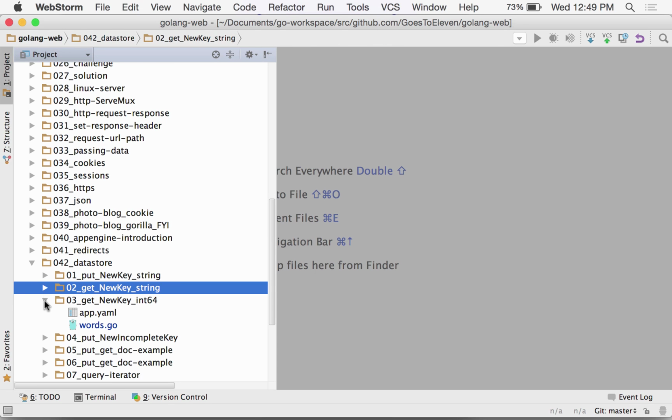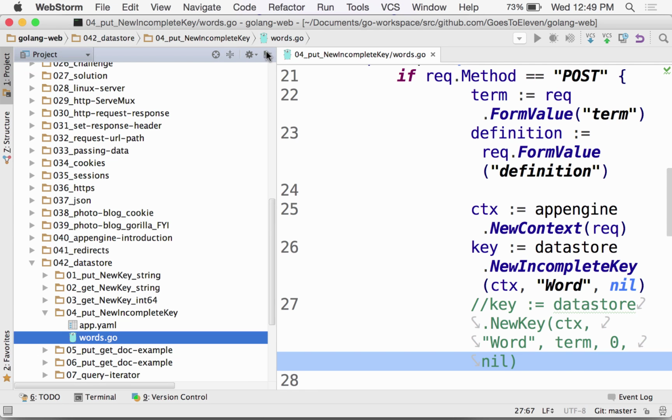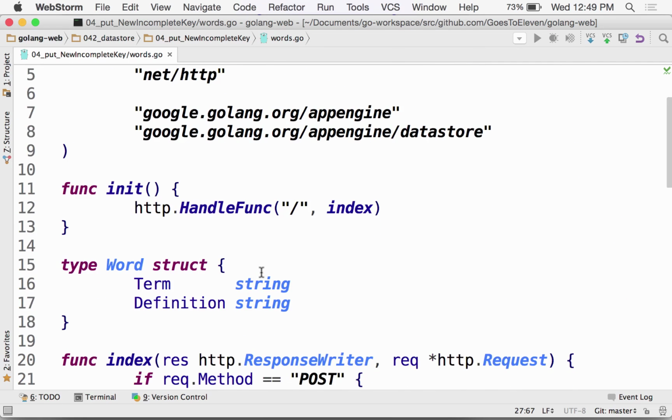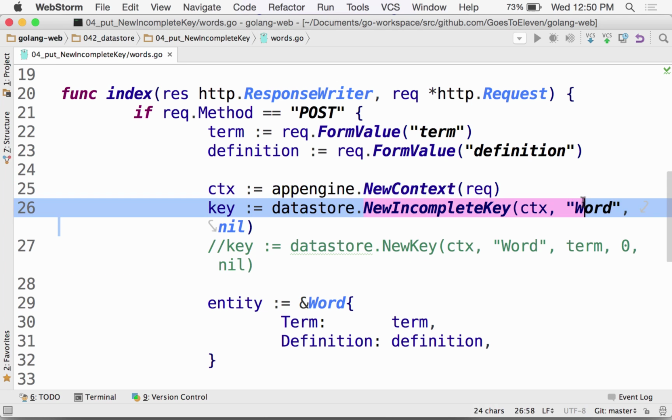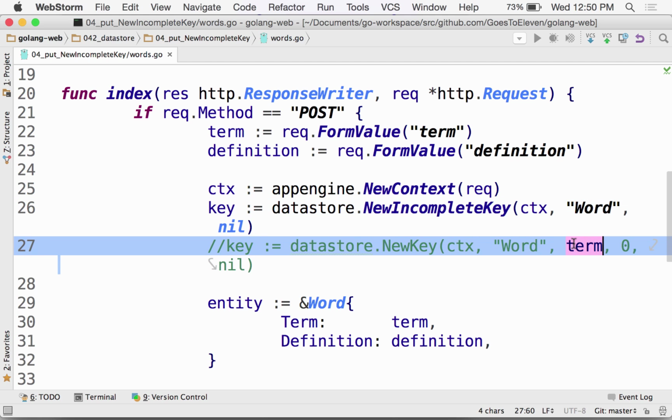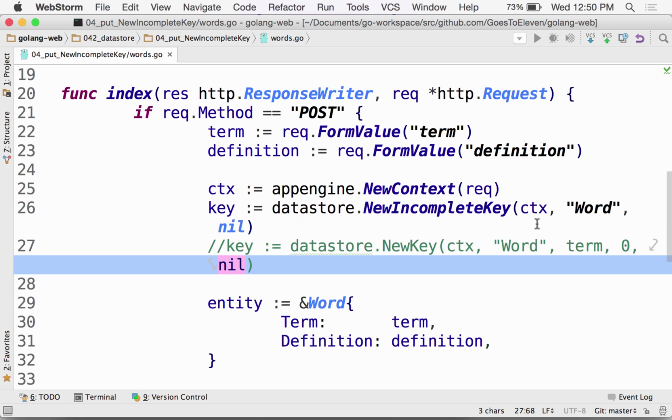So that's a new key for a string, and then you can do a new incomplete key. So when we had new key, we did context, we did kind, and then we either did a string or an int. Here's new incomplete key. New key had either a string or an int for the key, and then nil. New incomplete key means we just put it up there and it creates the key for us.